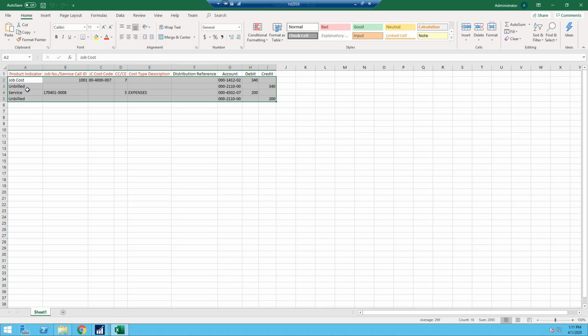Okay, so if you notice, product indicator is my first column. And yes, they have to be spelled correctly. We test for that. Okay, so if it's not spelled like it looks here, it will give you an error on your error report. Okay, the job number or service call, again, have to exist. That's a key. It also can't be a closed job or a closed service call. Okay, so we're testing for that, and you would get a pop-up for that.